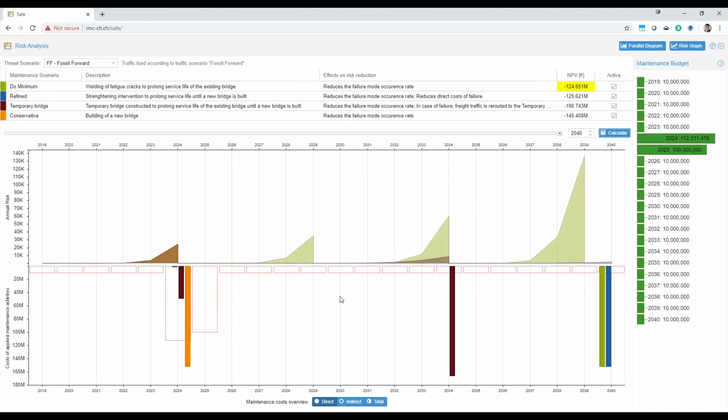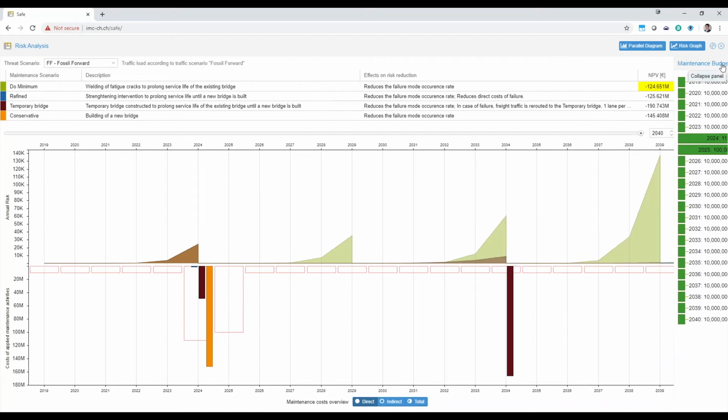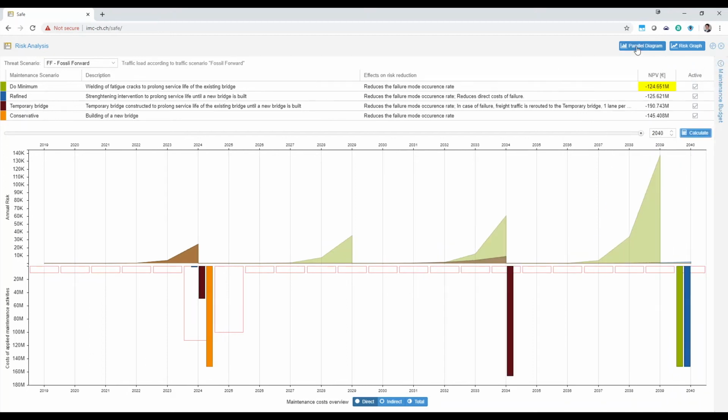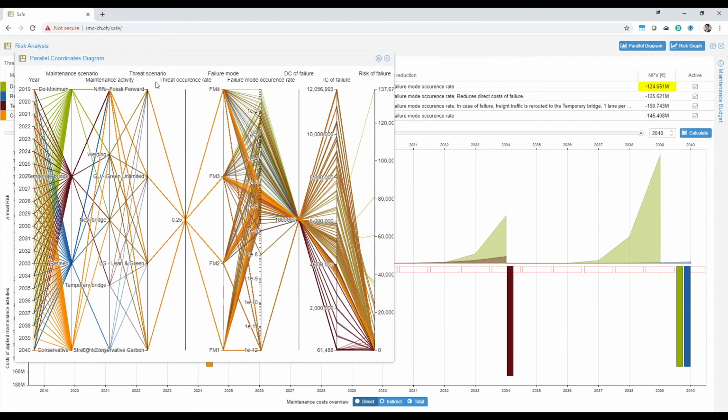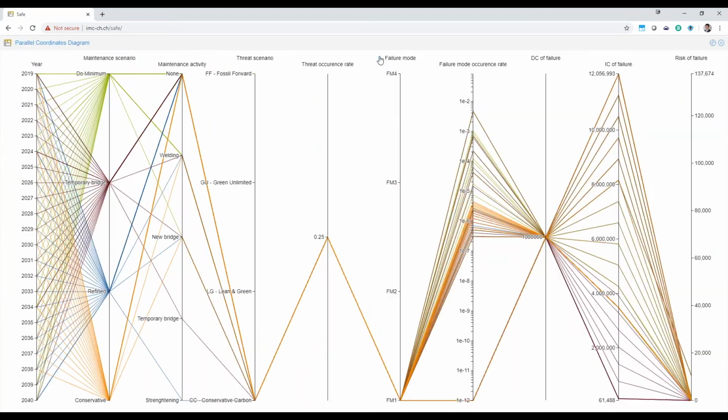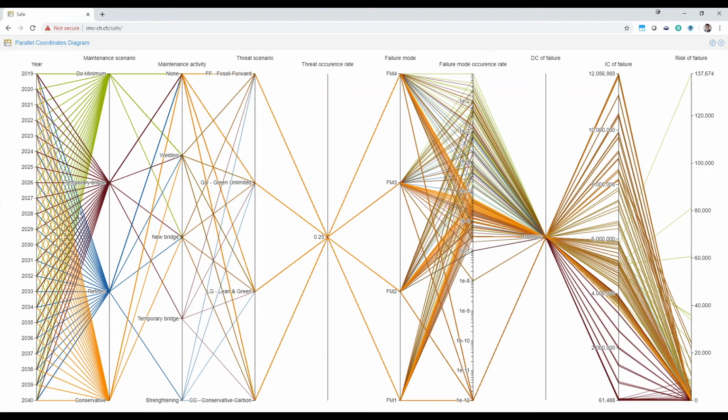There are two additional features that enable better insight into risk mitigation, and these are the parallel coordinates diagram and the risk graph. In these, the same color code for predefined maintenance scenarios is applied. The parallel coordinates diagram feature enables seamless graphical filtering of all relations between the input and calculated data which are not readily observed in threat, maintenance, and risk analysis windows.